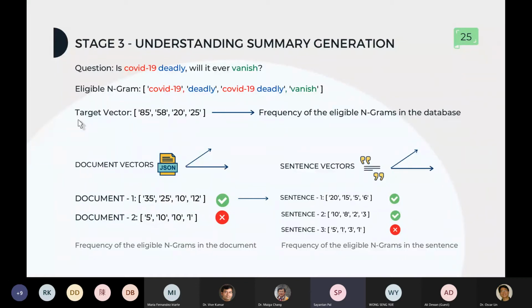And similarly, I'm then calculating the document vectors. How am I calculating document vectors? You remember table 5 of stage 2, where I said that I am storing the count of n-gram per document. From that table, I am fetching those counts and accordingly creating this vector. So document 1 might have a frequency of COVID-19 of 35. Similarly, deadly might have 25, and the others might be 10 and 12 respectively.